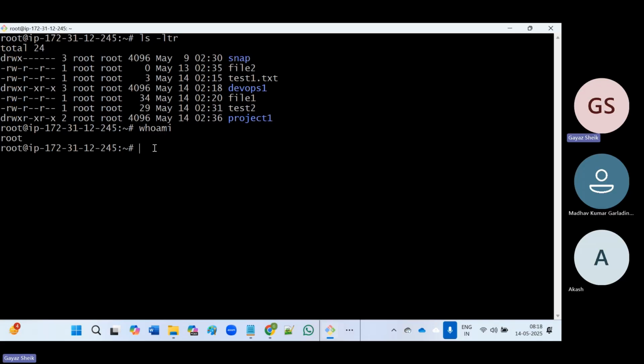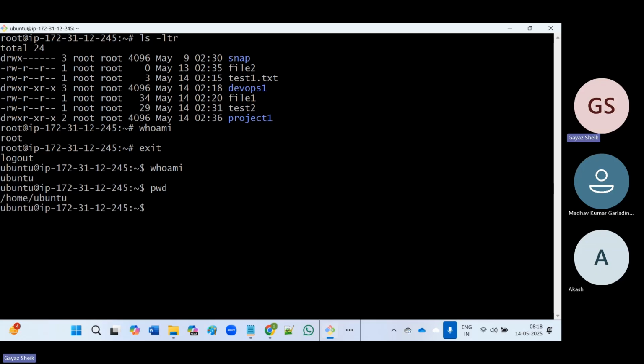Now, we are working with the root user, right? So just exit from the root user. We logged out from the root user. Now check whoami. I am working as Ubuntu. What is my current working directory? I am under /home/Ubuntu. With ls, I have one directory, which I created under /home/Ubuntu. So check ls -ltr.